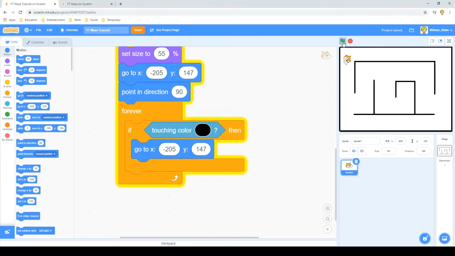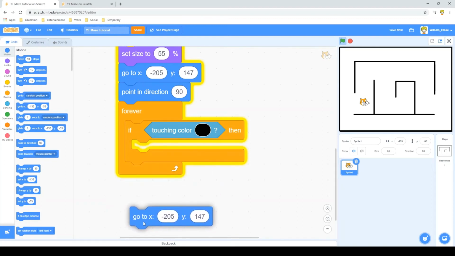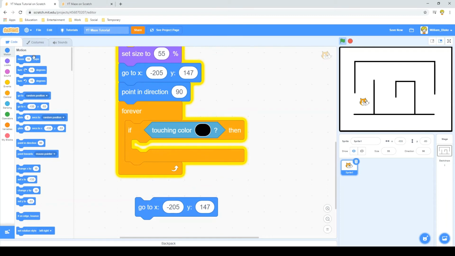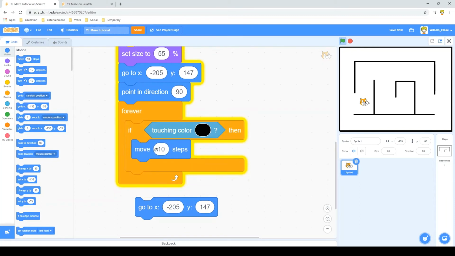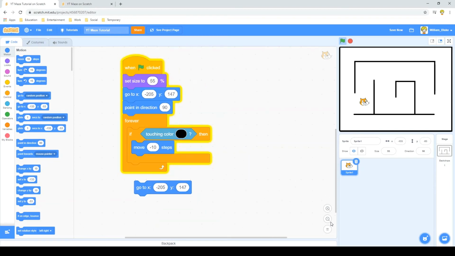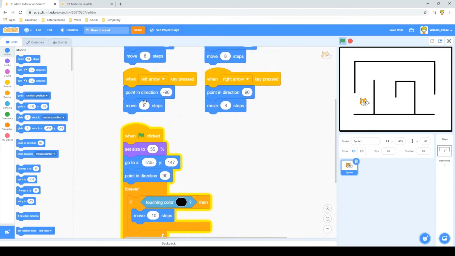Now, another way of making this game involves making your cat treat a wall as a solid object that he cannot pass through. In order to do this, let's disable our previous code, which teleported our cat back to start. That's this block right here. Now, all you have to do in order to make your walls solid is grab a move 10 steps block, and make him move in the negative direction. You'll want to make sure that the speed is the same as before, to counter the movement completely.